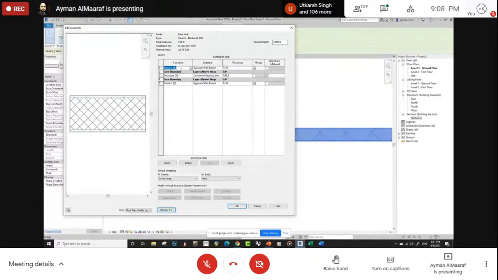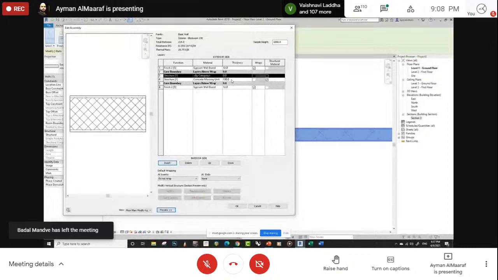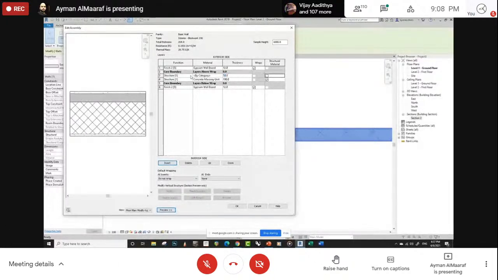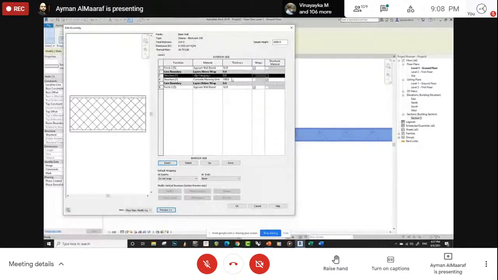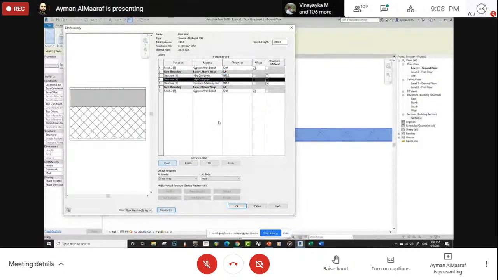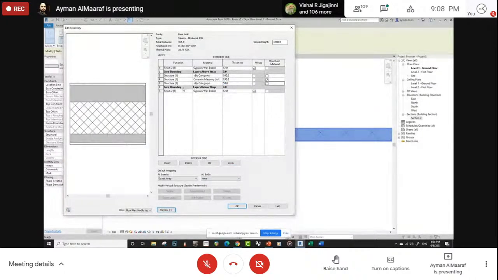So you have layers inside the wall. You can insert new layers. You can assign thicknesses for them. So when you put that thickness, you'll see it update right here. If you delete the layer, it will go. You can add a different layer, different thickness. You can move these layers upwards and downwards.